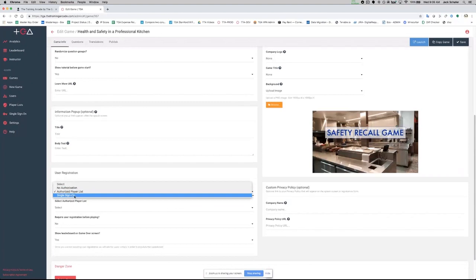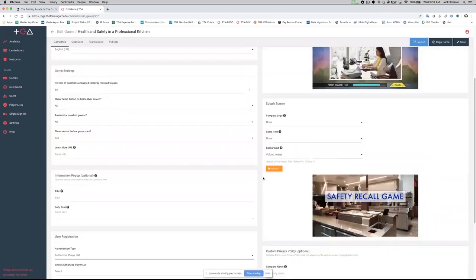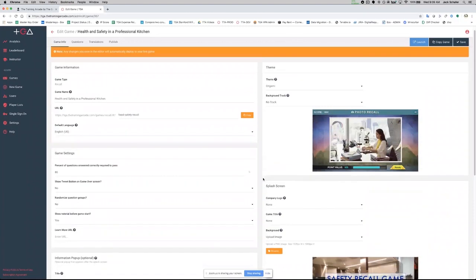The Training Arcade also supports single sign-on. So if your organization supports single sign-on, you can actually integrate here with the Training Arcade and use that as an authorization method as well.